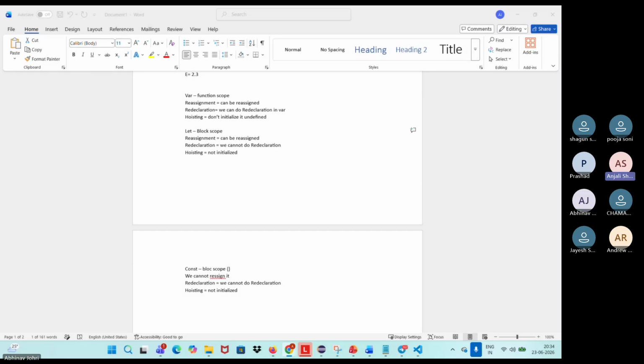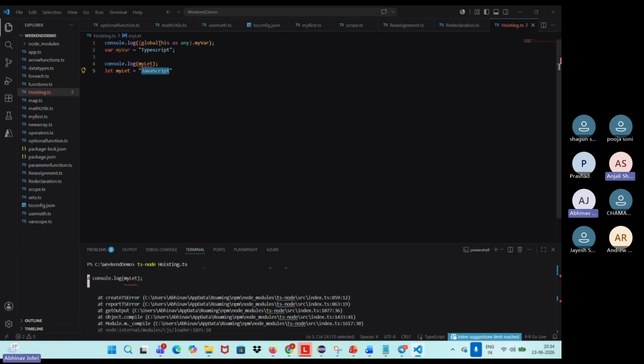Abhinav, what is the meaning of the first line, globalThis as any? The first line which we wrote to get the undefined value. Any means it could be of any data type. Globalthis as any means we are declaring a variable which could be of any data type. Any is a data type.